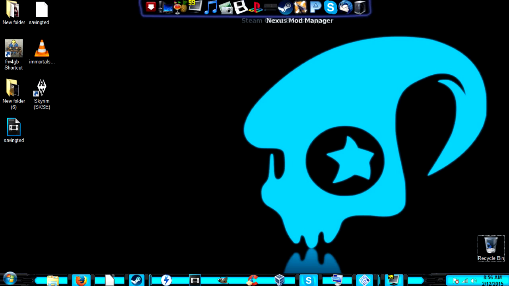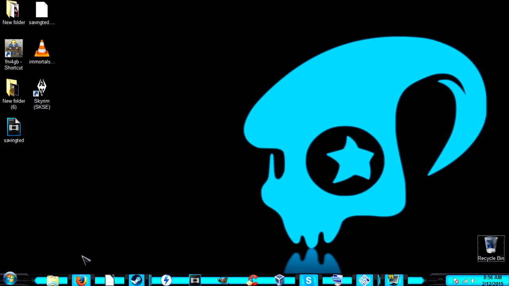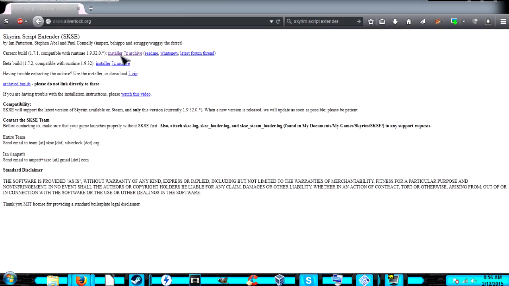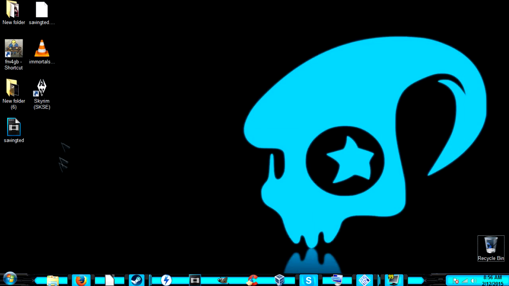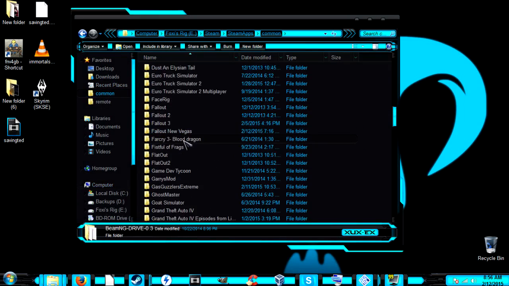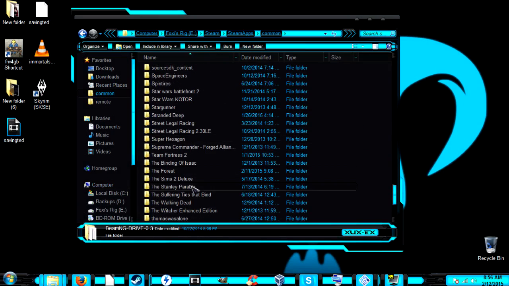Now, if you have Nexus, you can easily get mods from their website. It's nice and quick and painless. Now, if the Skyrim Script Extender installer didn't work for you, you'll need to do something a little more advanced, but it's still easy. Navigate to your Skyrim folder.